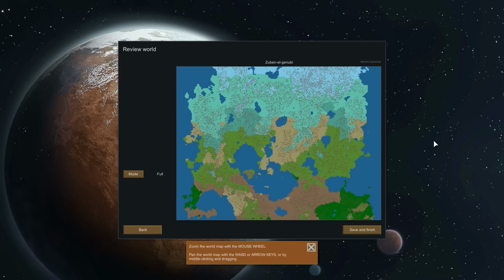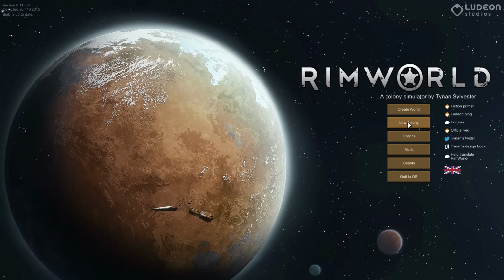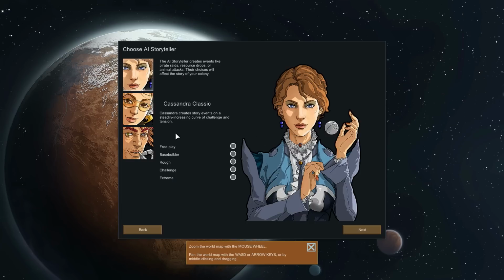And that's the map how it looks. I will talk about different biomes soon. At the moment, let's save and finish and let's start a new colony. All you have to do is click new colony and you are presented with different difficulty levels and different storytellers. Storytellers decide how the difficulty level will play out.